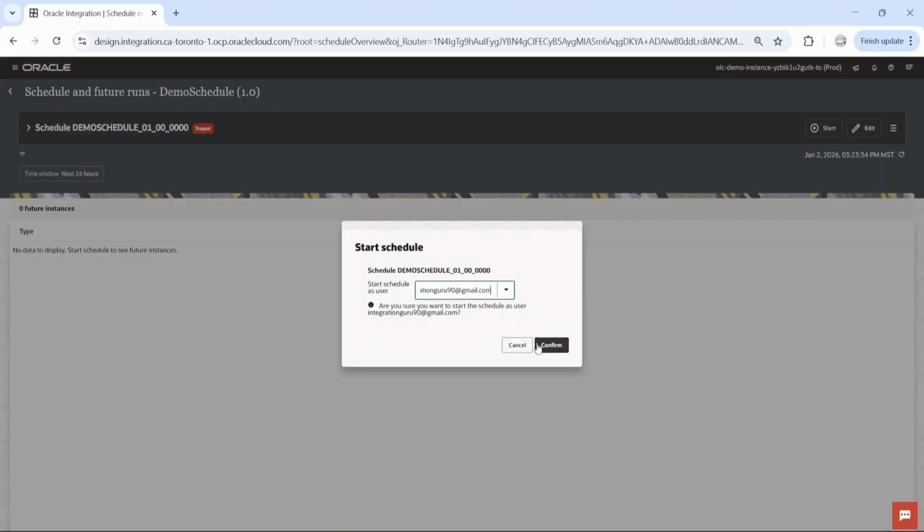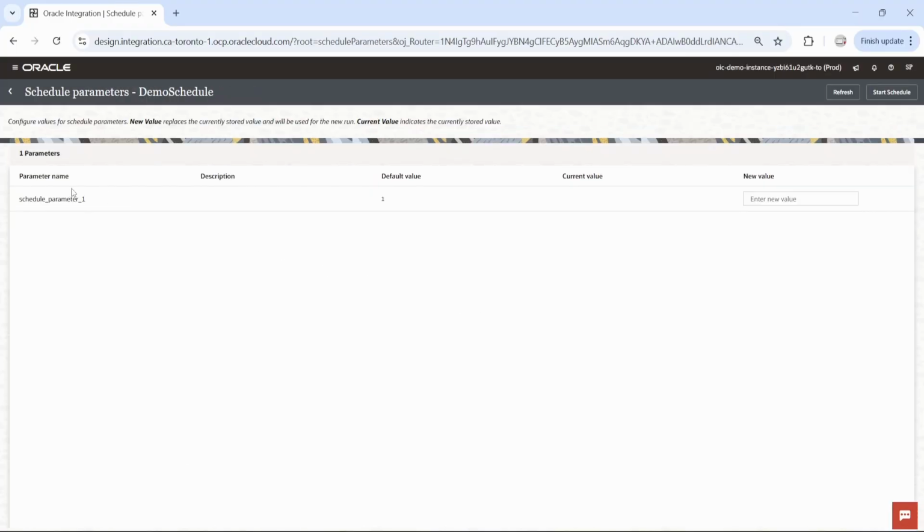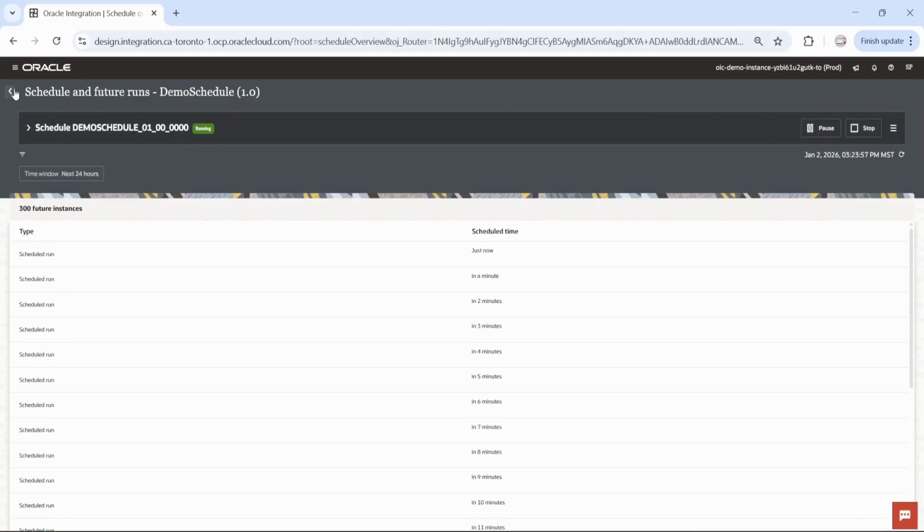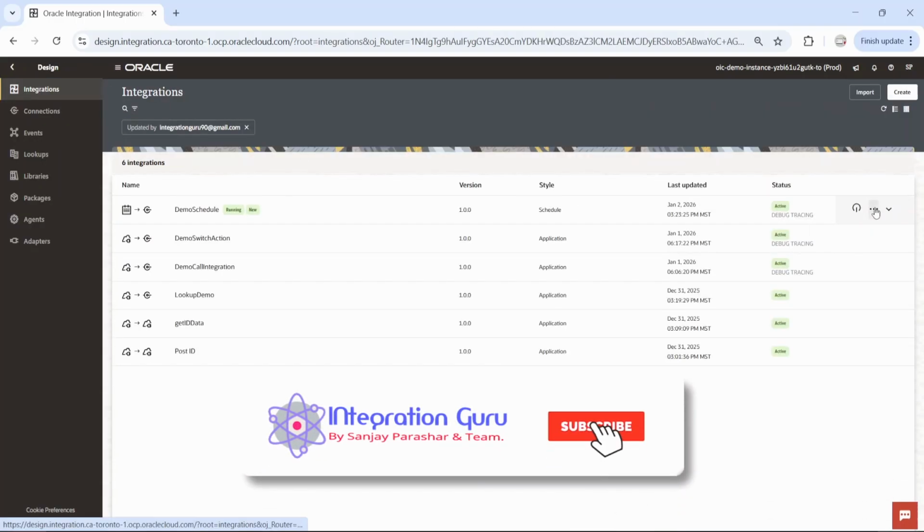I'm going to start this. And as you can see, now it is asking me for the schedule parameter. The current value is 1. Do you want to change the value? So this comes in handy when you want to use a schedule parameter as part of your business logic within the integration. However, for now, let's just keep it as is and start the schedule. And again, every minute it's going to run, but let's not wait for that. Let's go back and let's do some ad hoc runs.